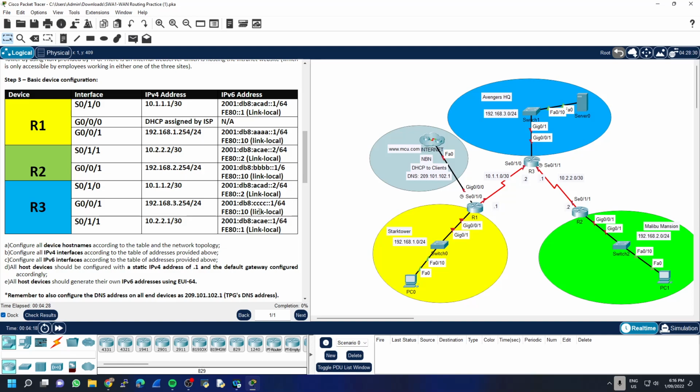And then this internet connection to the router, this router actually obtains the public IP address from the ISP using DHCP. So if you configure this interface of the router as ip address dhcp, this router will obtain a public address from the ISP automatically because I have set this up for you already. And by the way, there's also a DNS server here on the internet that I have set up for you as well. Okay? That resolves www.mcu.com, and it also resolves the intranet server here.